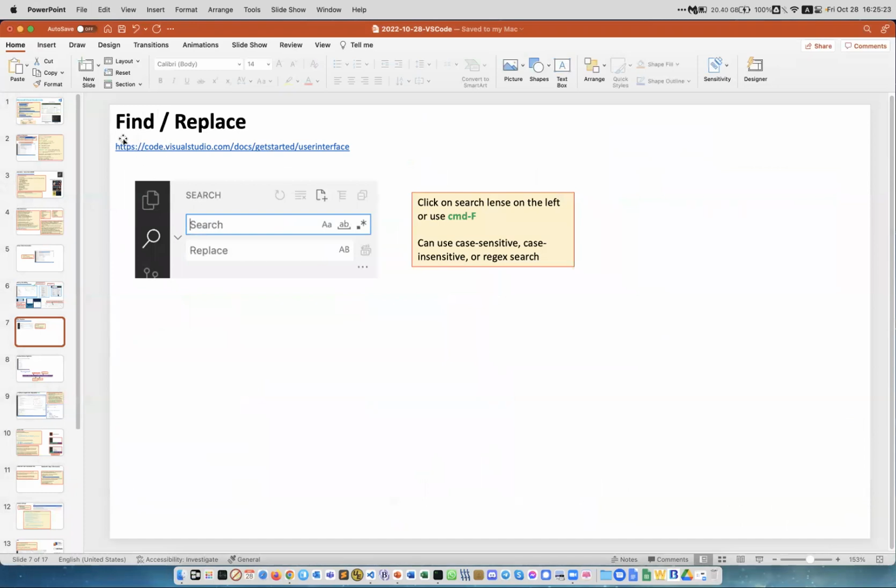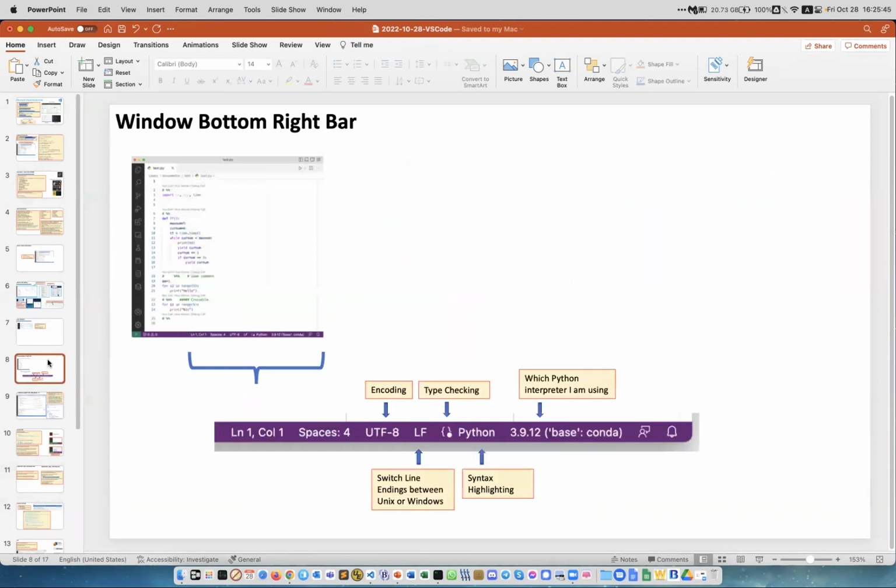Find, replace. Command F opens this search, or you can click on this lens, and you can expand it so you have search and replace. You can use case sensitive, insensitive, or regular expressions. You can replace one at a time, or all in the file. Very easy to use.